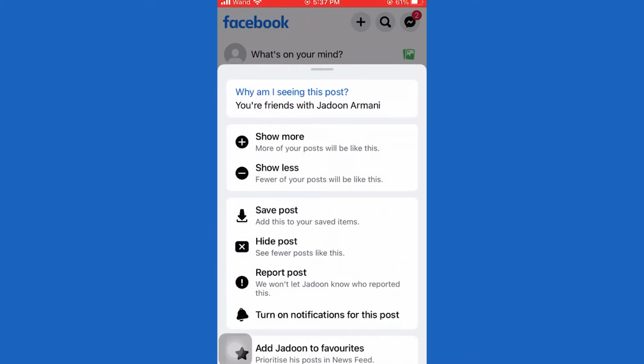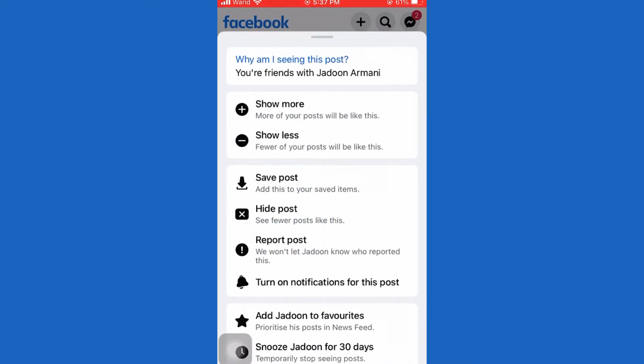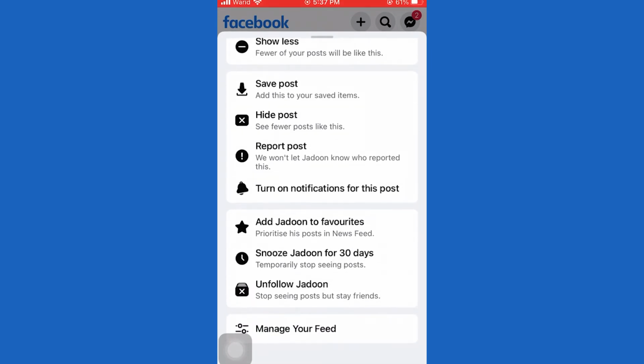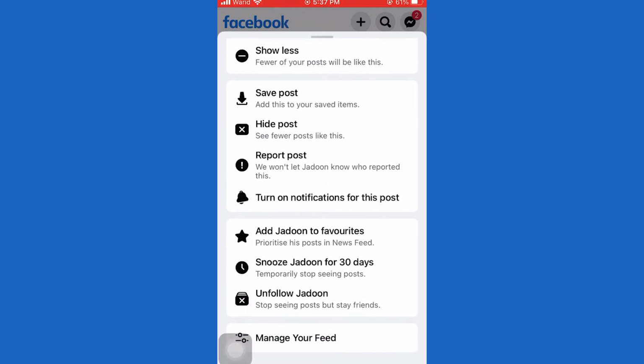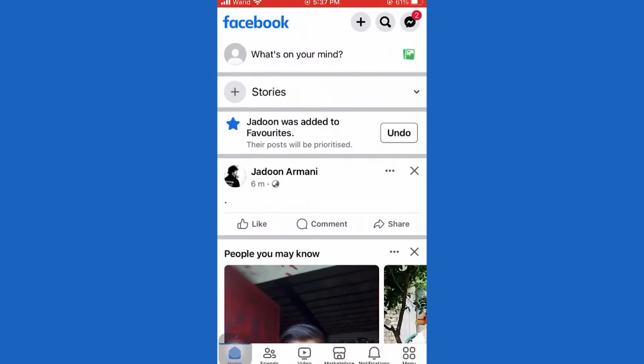What this feature will do is when this user posts something, and if it is public, it will immediately inform you because you added it to your favorites. However, if something's not public, you probably won't be able to see it.